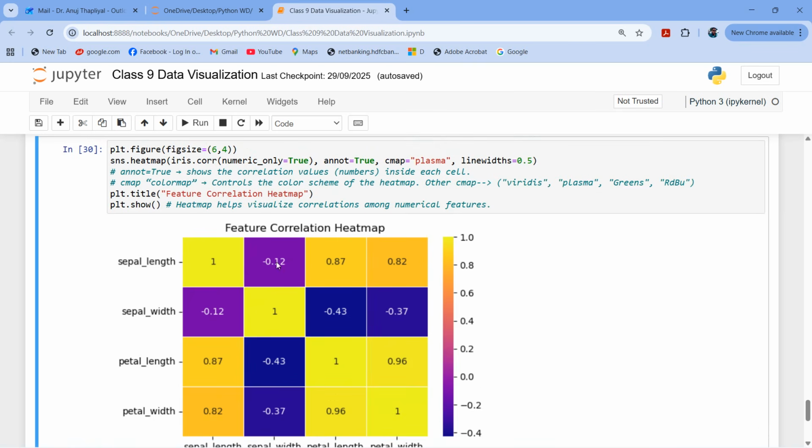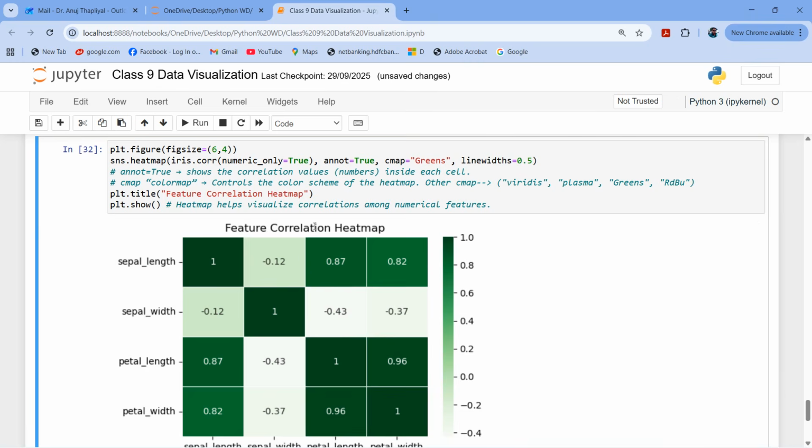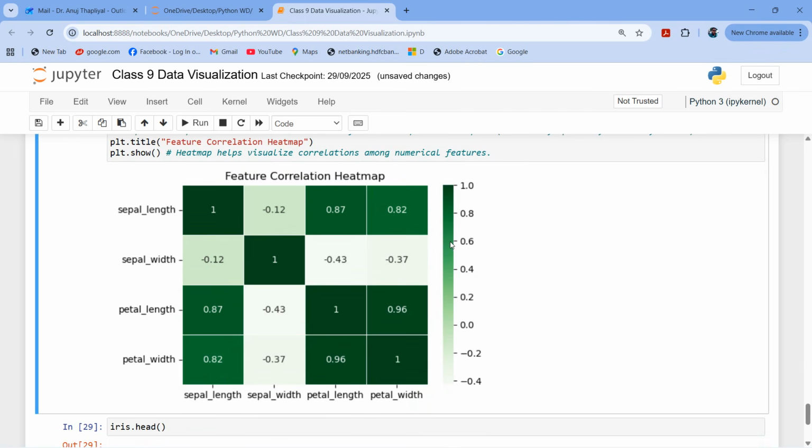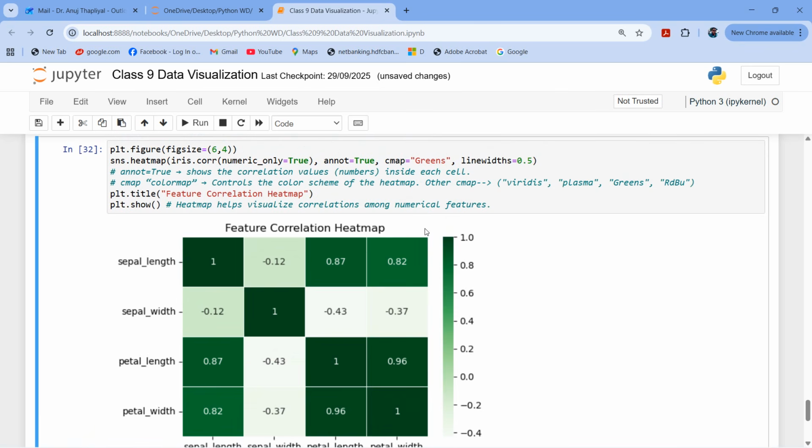Okay, so this is one color mapping we have done. Let us use greens here. Now let's check what will be the color of the heat map. Now see, this is the color of the heat map, the combination of green colors. By default Python has provided us many color combinations, so whatever suits you, you can opt for it.